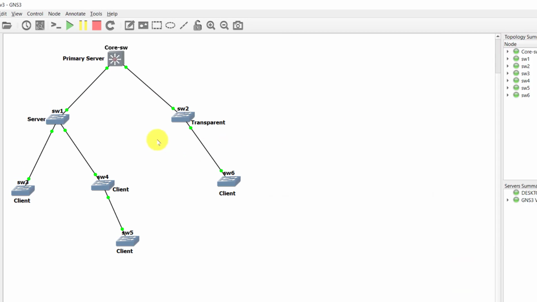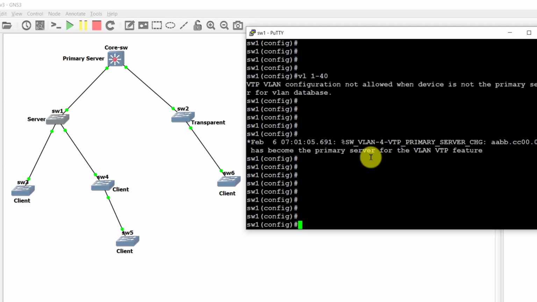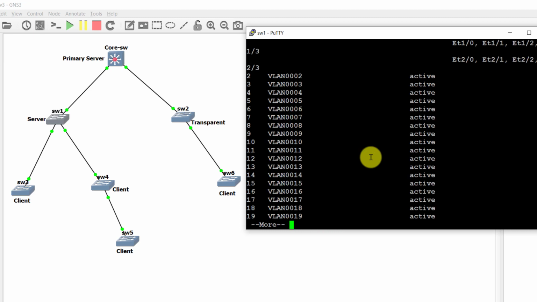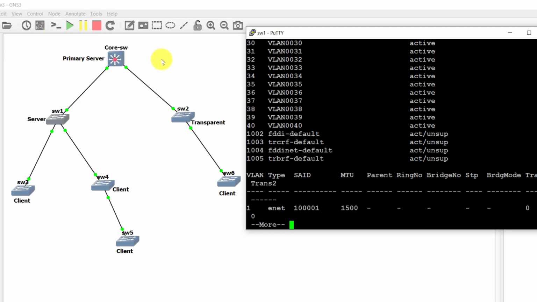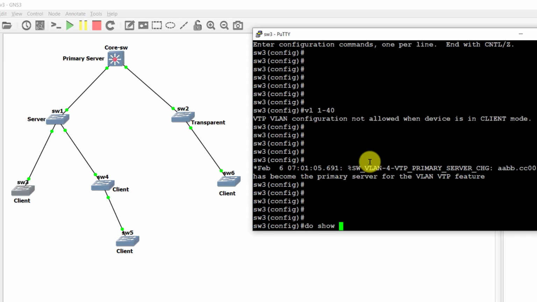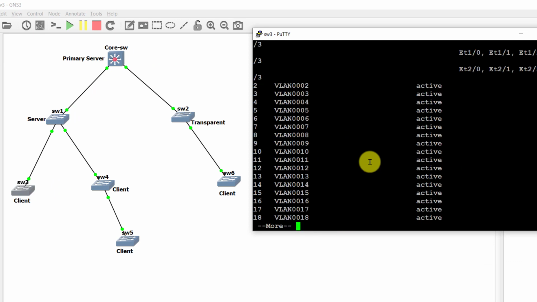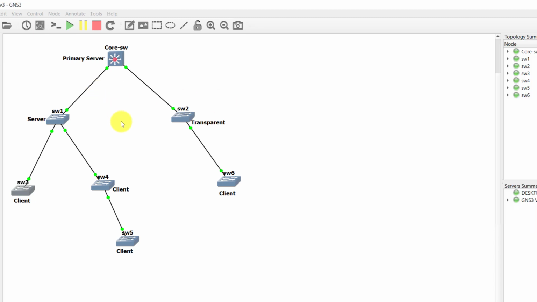And if I go, for example, to this switch, it has to receive the VLAN information for a simulation. Do show spanning VLAN. You see that? All the information is advertised to all the neighboring switches. And if I go to client mode with do show VLAN, you see that all the 40 VLANs are created.